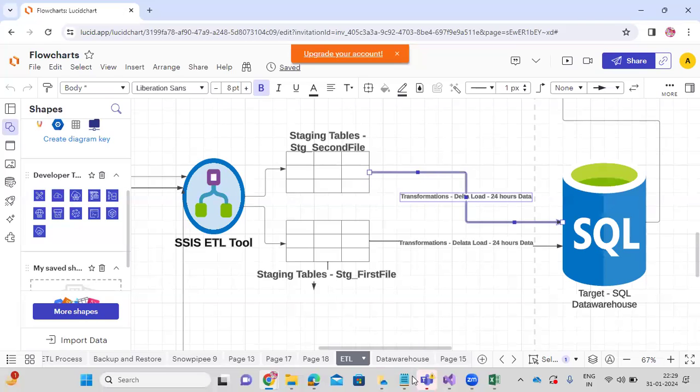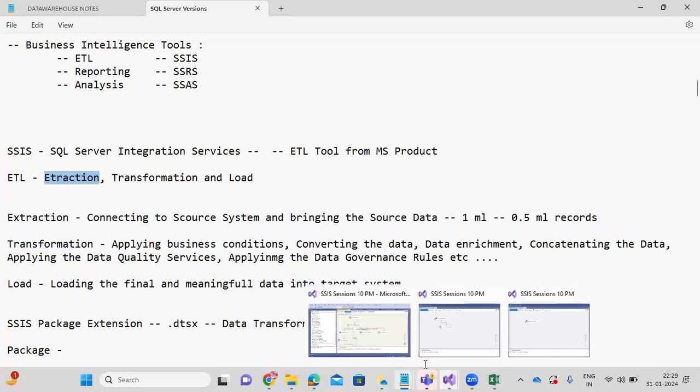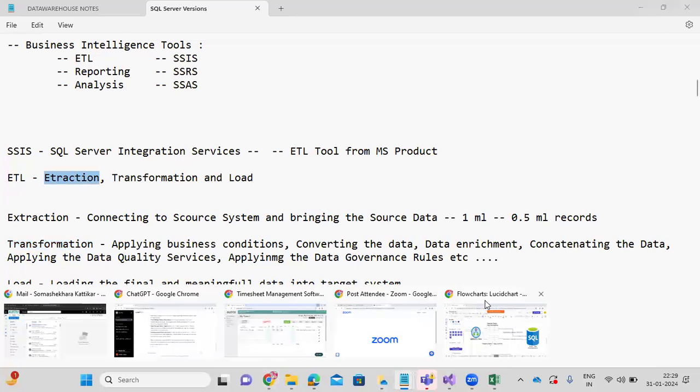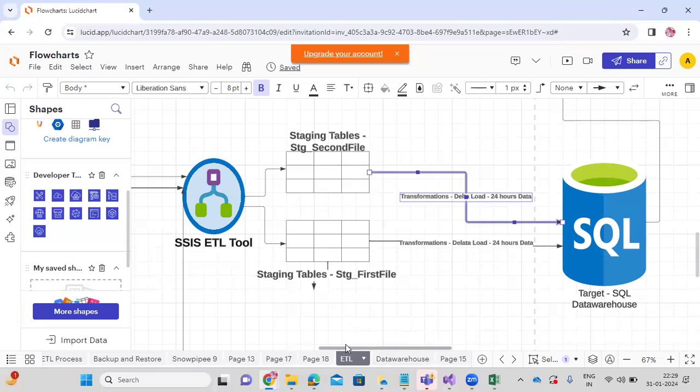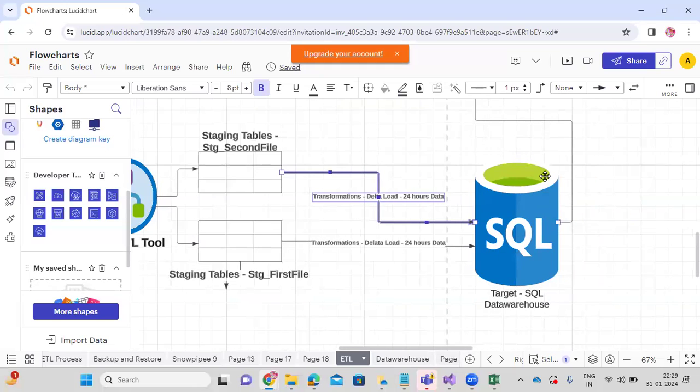So those are the transformations you can apply. Extraction means you will collect data from the different source systems, and then you will extract the data from those different systems. Transformations, as I told you, apply while loading data into the target database. You will apply some conditions. For example, you get 1 month of data, but you need to load only 1 day of data. That is also one of the conditions.